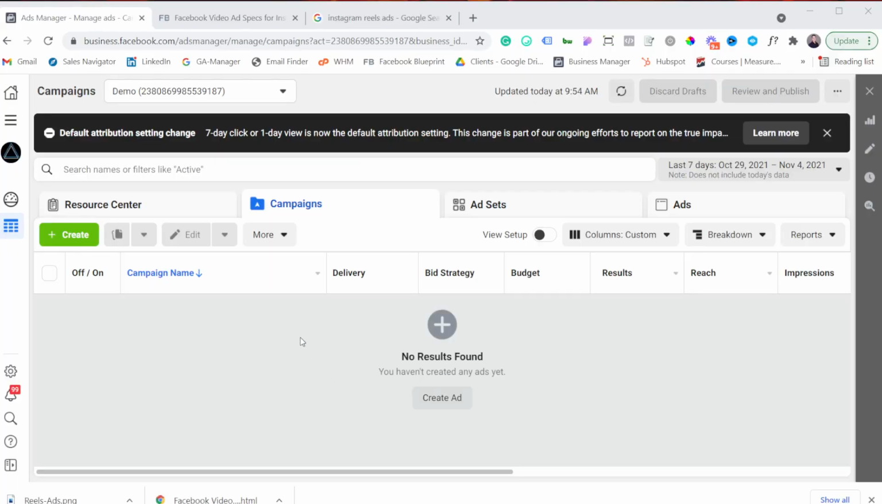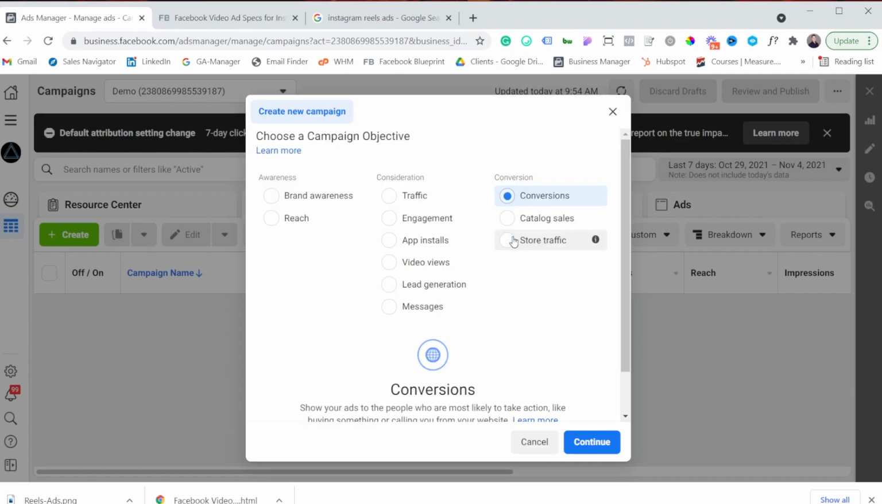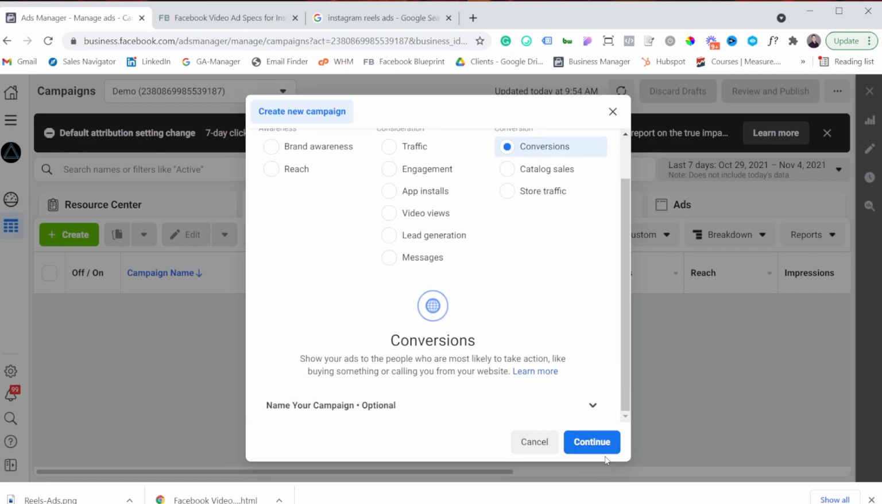Great, so I am now in Ads Manager. I'm in my demo account, and I'm just gonna honestly start from scratch. So I'm gonna hit the create button, and I'm just gonna pick a campaign objective. And remember, you can only use the Reels placement for a few different campaign objectives. So all the campaign objectives that you see that are highlighted in yellow, those are the ones that you're gonna be able to use that placement. So I'm just gonna pick conversions, and I'm gonna hit continue.